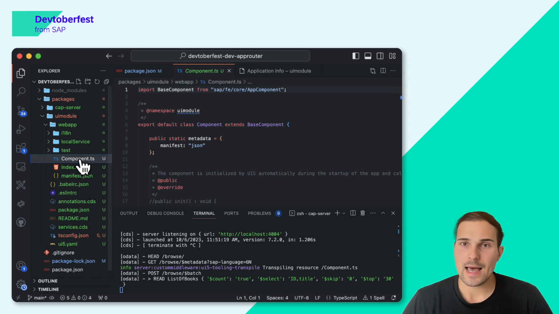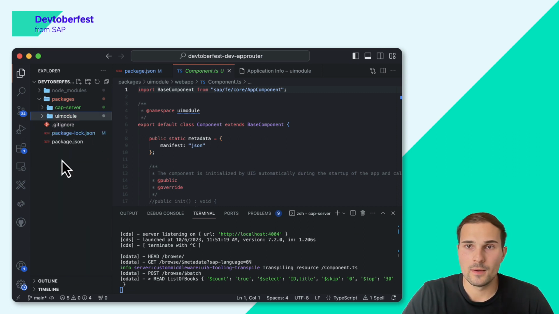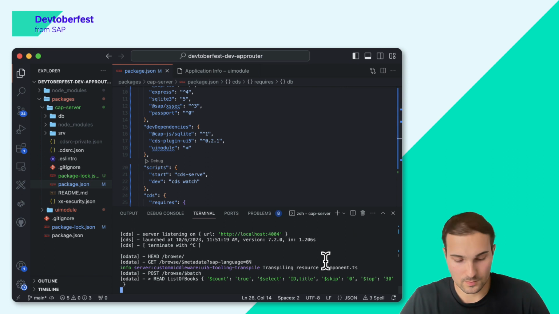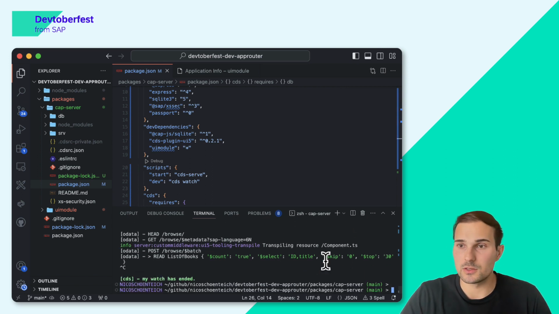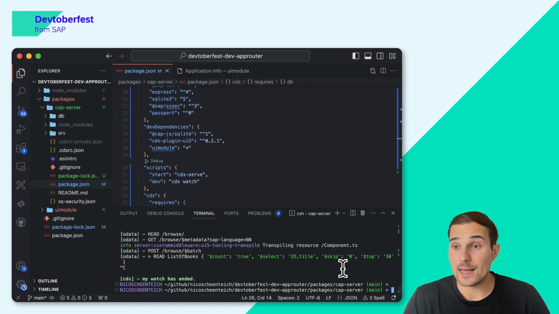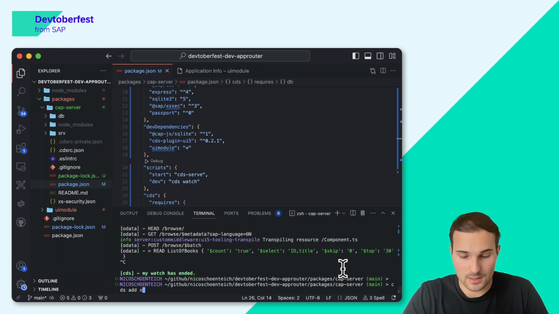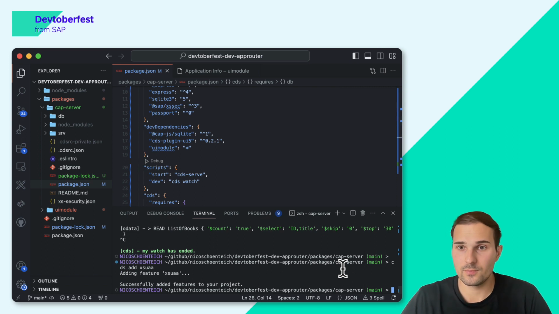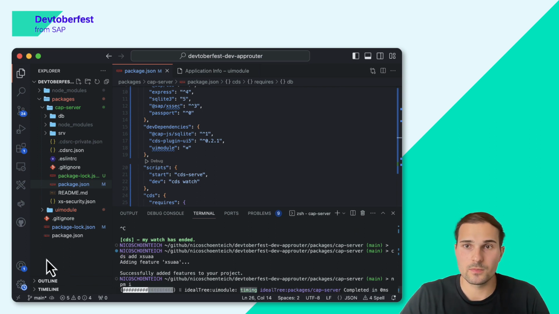But now let's add quote unquote real authentication to the mix, as in the XSUAA instance, for example, or service, for example, on SAP BTP. I'll stop the server for now. And to add XSUAA, the XSUAA feature, you could say, to a CAP project, we can just run cds add xsuaa. And let's just install that real quick.